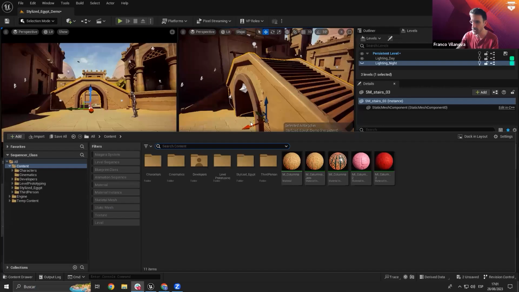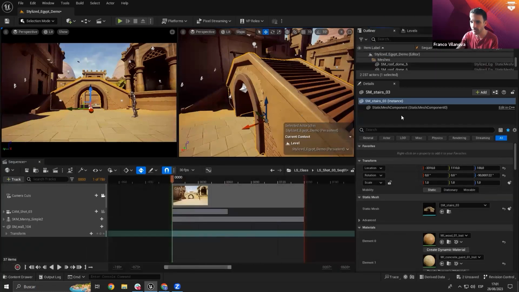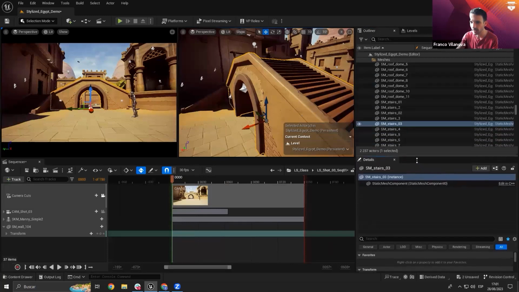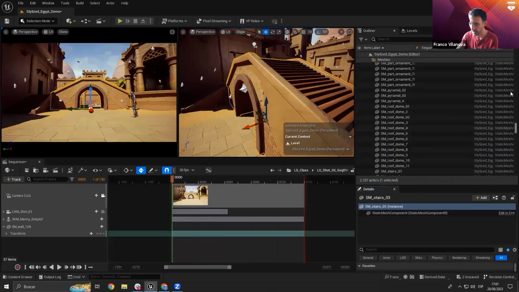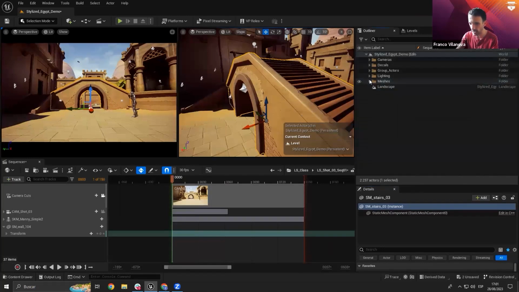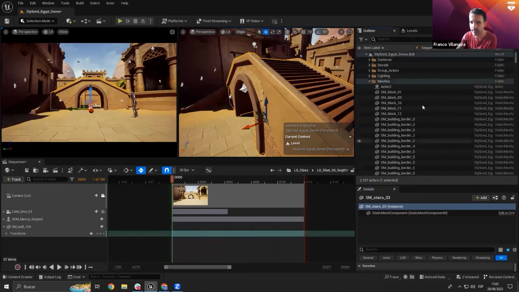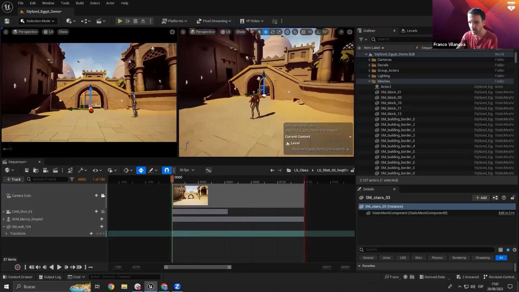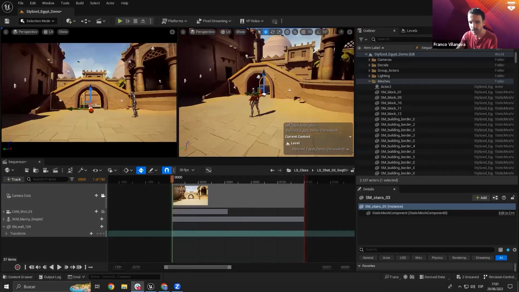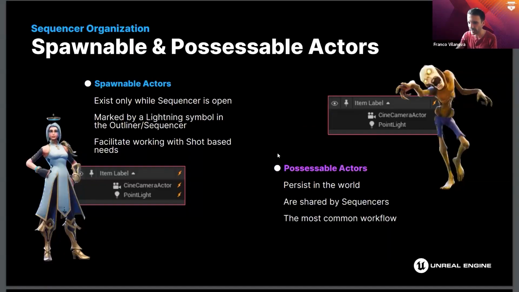What are possessable actors then? Everything in our world, in our outliner, that does not have the little lightning icon. That's the easiest way of recognizing a possessable actor, right? Everything that lives in our sequencer that does not have the spawned track or the lightning, everything that's in the world, everything that will not be destroyed once we create a spawned version. So essentially everything that's not a spawnable, that's the easiest way of telling.